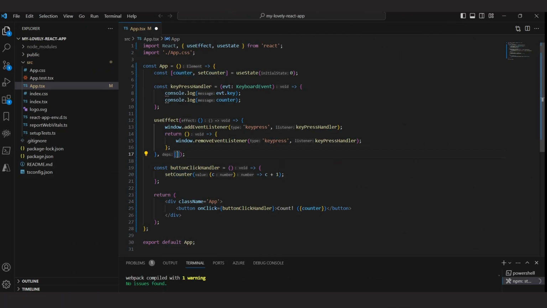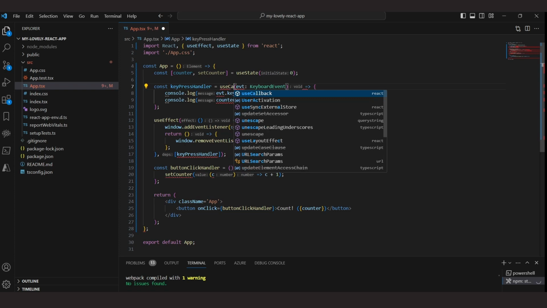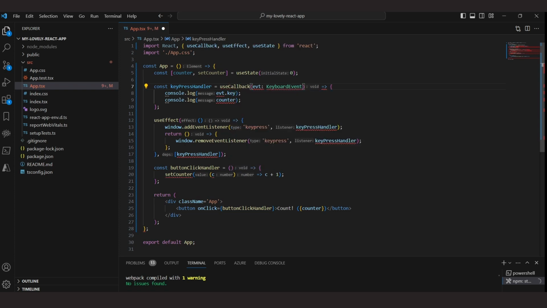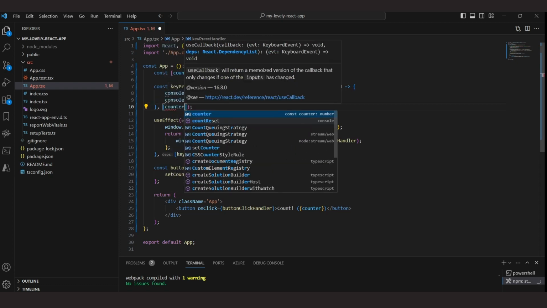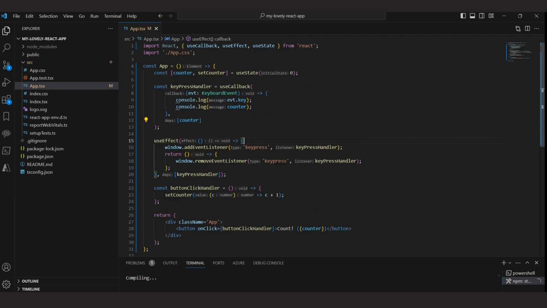To solve this completely according to the textbook, we would actually have to specify the handler function in the dependency array instead of the state variable, and then use the callback hook to ensure that this function is only recreated when the value of the counter state variable changes. This is only mentioned for the sake of completeness.